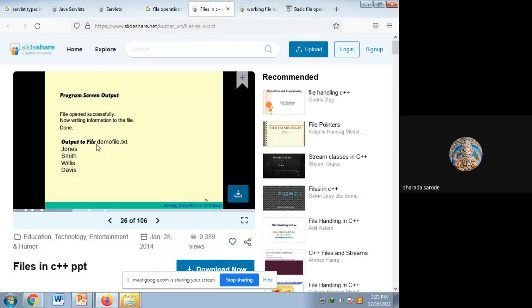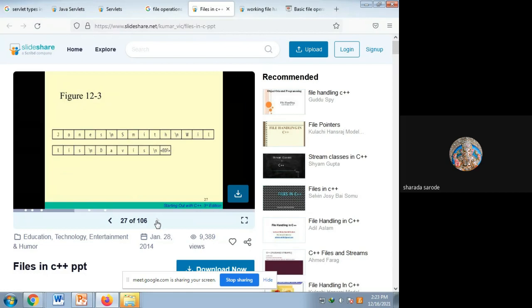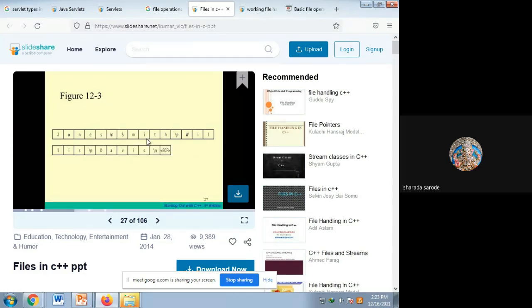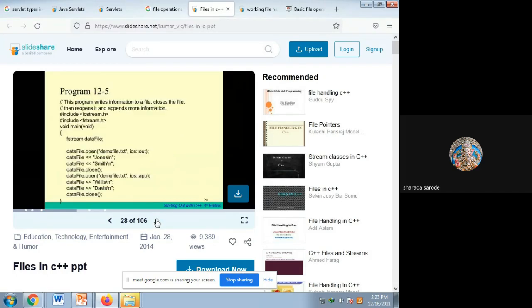Next one, output to the file demo file.txt. Then what is in the demo file? Johns, Smith, Willis and Davis. Next one, this is the figure. So Johns, then Smith, Willis, then here Davis, it is given. Next one, this program writes the information to the file, closes the file, then reopens it and appends more information.